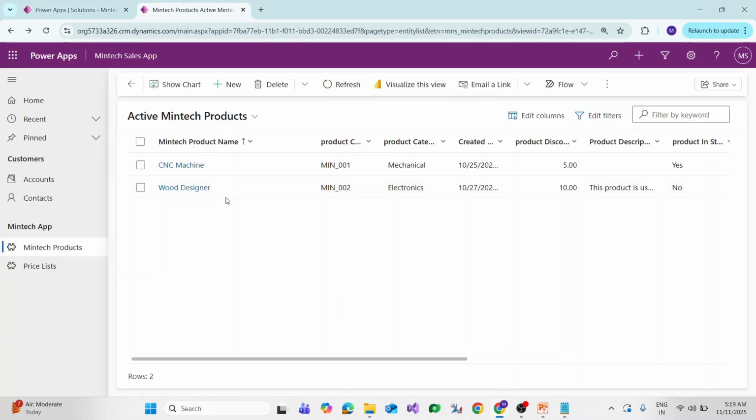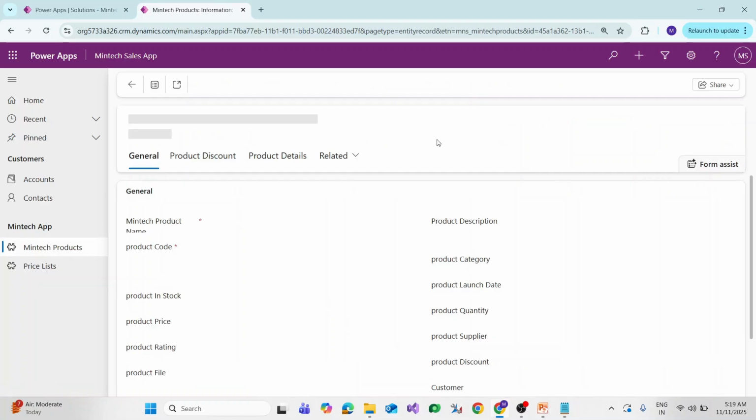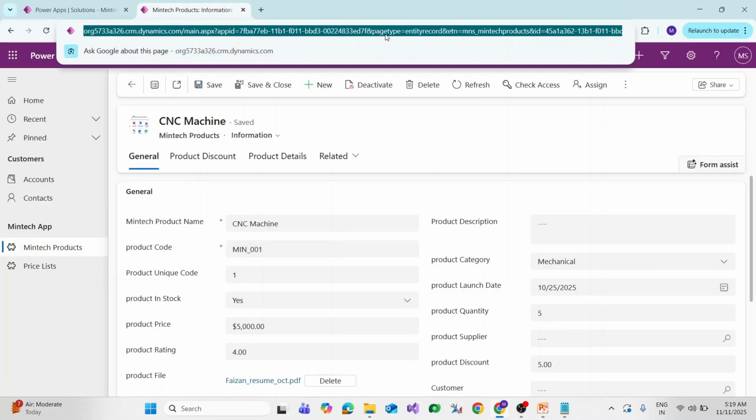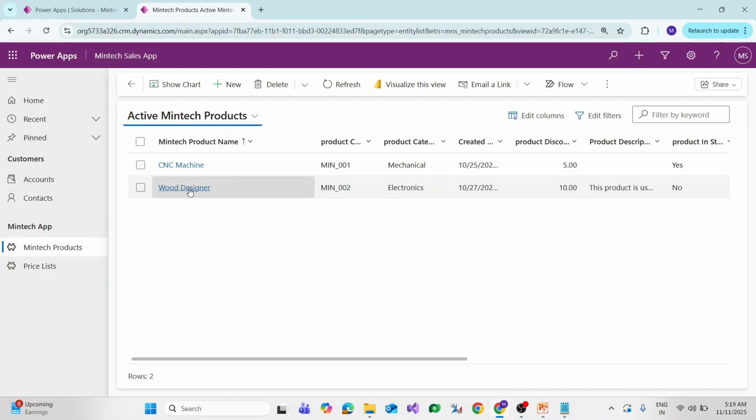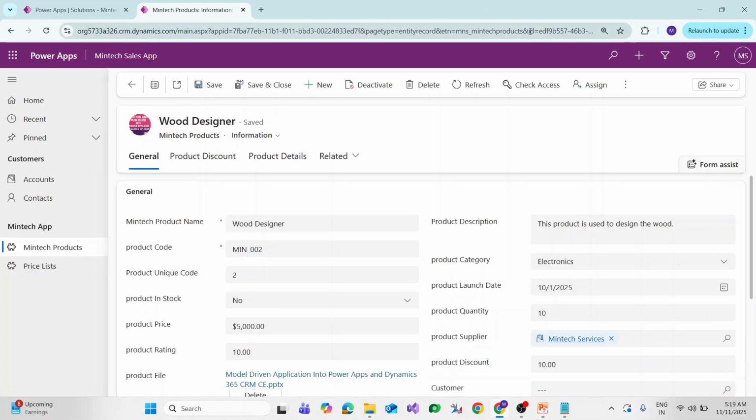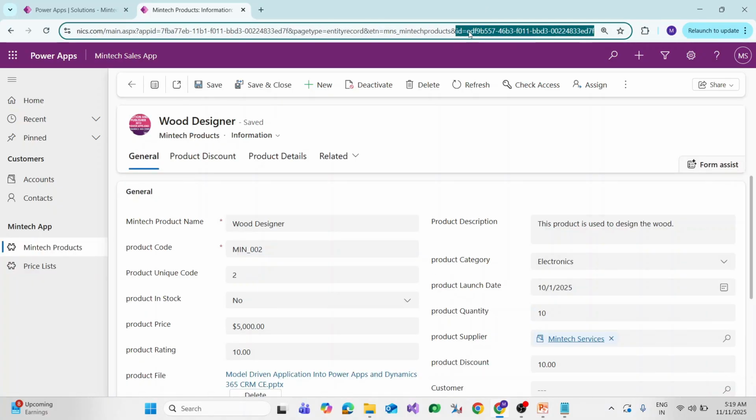So see, once you go to your model-driven application and open any record, in the URL at the end you will find id equals to some value. This value is a GUID value. So every record has a unique value, meaning this value will not be a duplicate. If you go to your second record, you will see at the end again there is a different GUID. Once you create any table, one unique identifier column is automatically created.